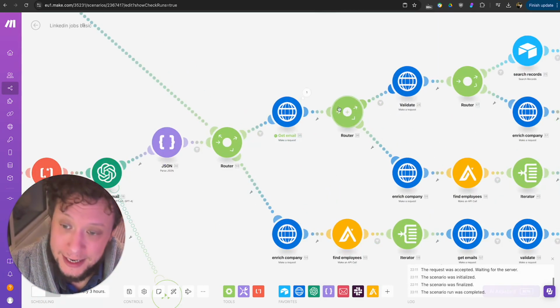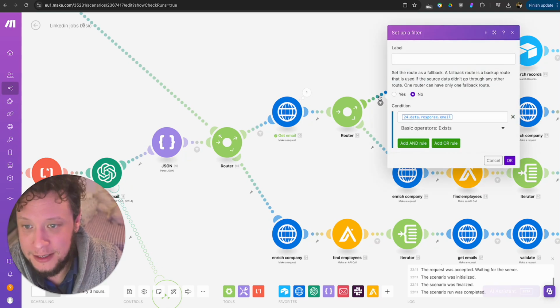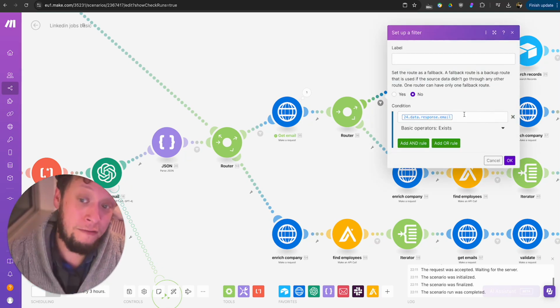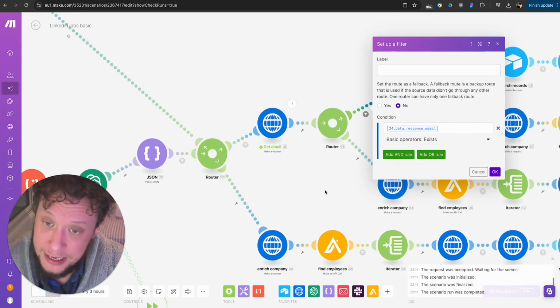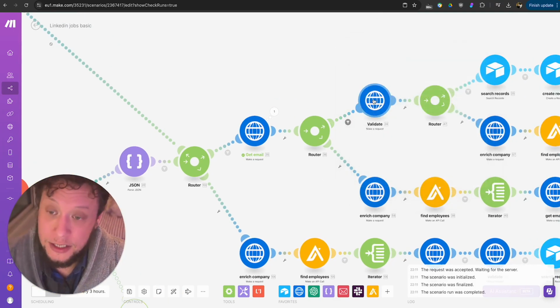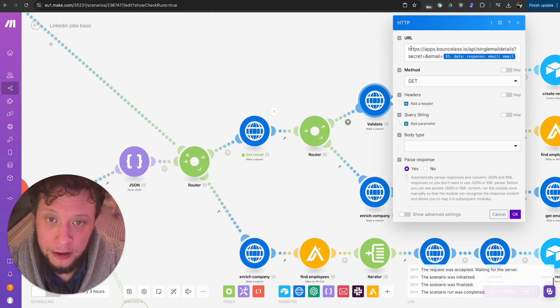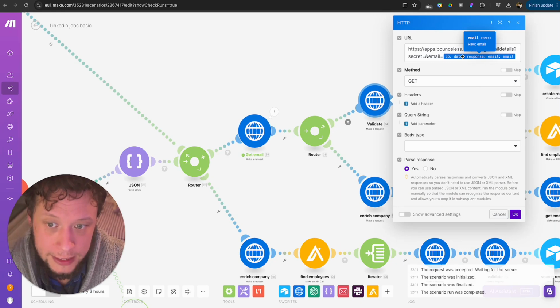The next stage is another router. The reason for that is sometimes an email won't be found. It might be the case that it hasn't found an email. But if it has found an email, the next step is to validate that email. That's an API call I make to Bounceless. Basically I ask it, this email address, does it work?